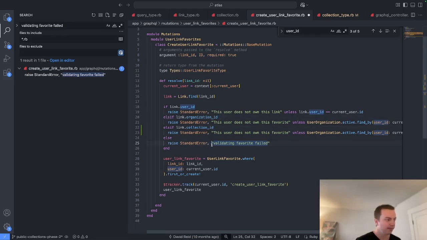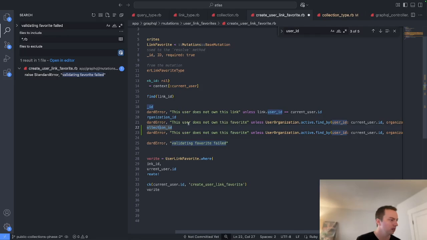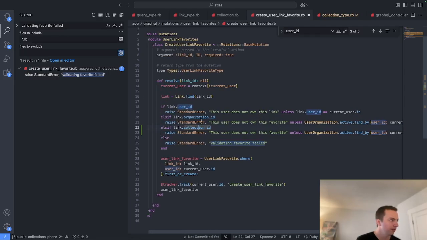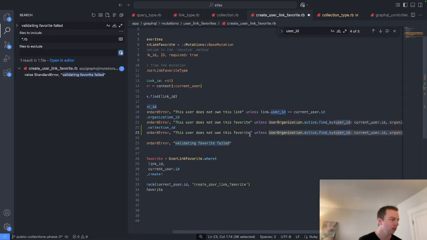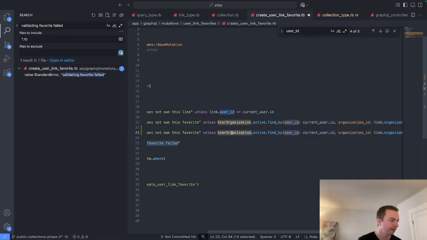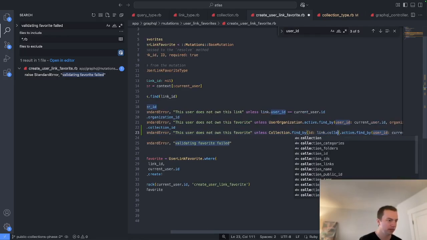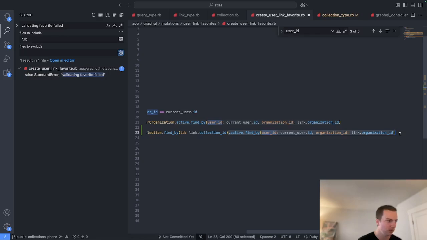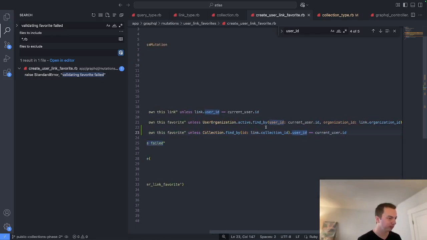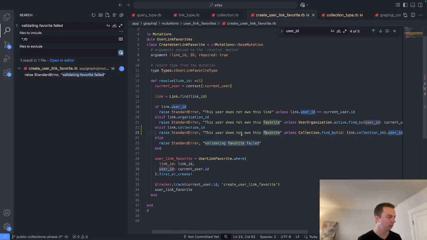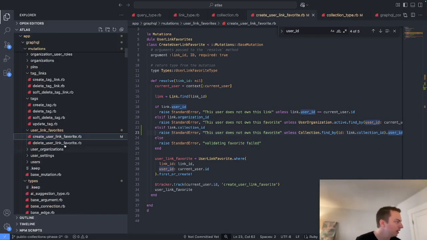But it's defensive programming. So if link.collection ID, unless collection where find by ID link.collection ID.user ID equals current user.id. And then I think we're gonna have to do the same thing for delete.